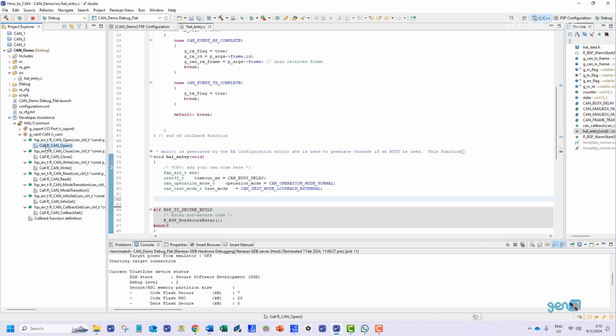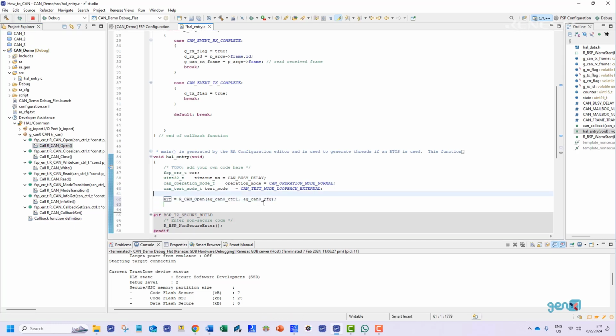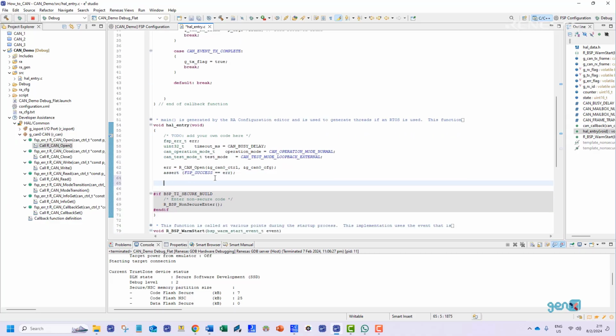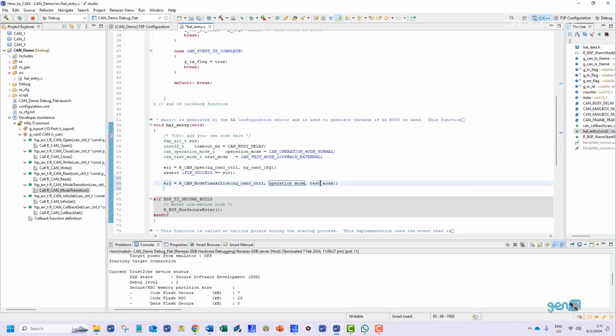Once the variables are declared, we will make an API call to two FSP functions. The first will open the CAN channel. The arguments are already satisfied. We use the assert macro to make sure the function has executed successfully and returned the desired status.